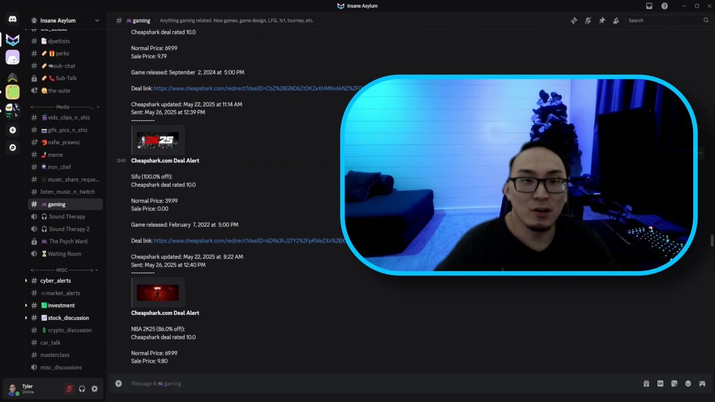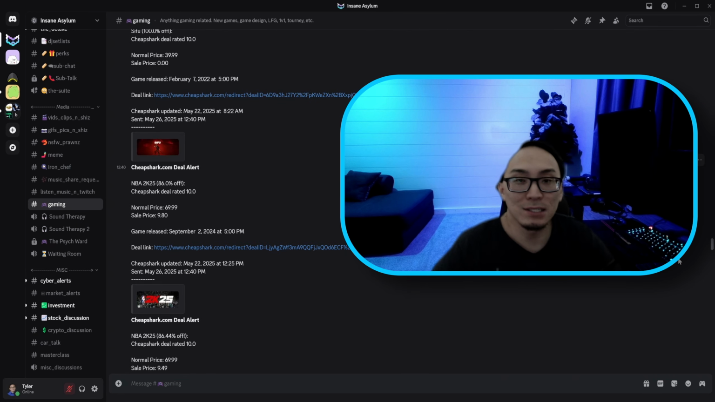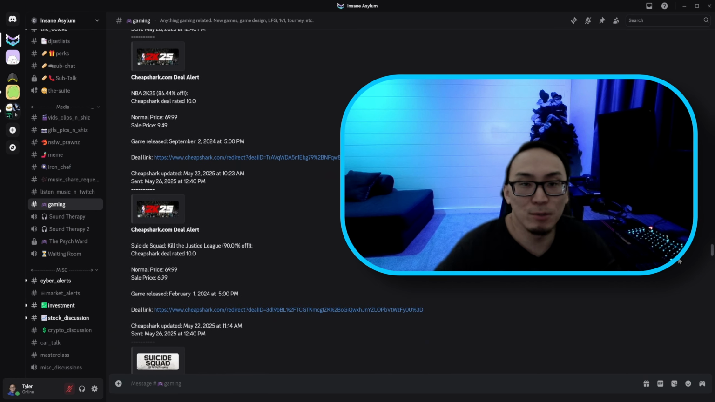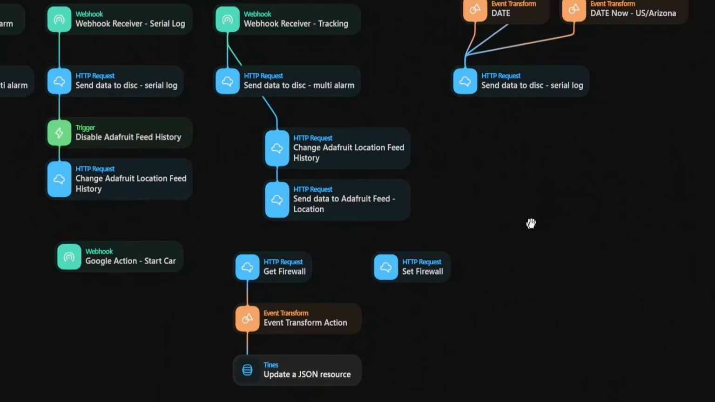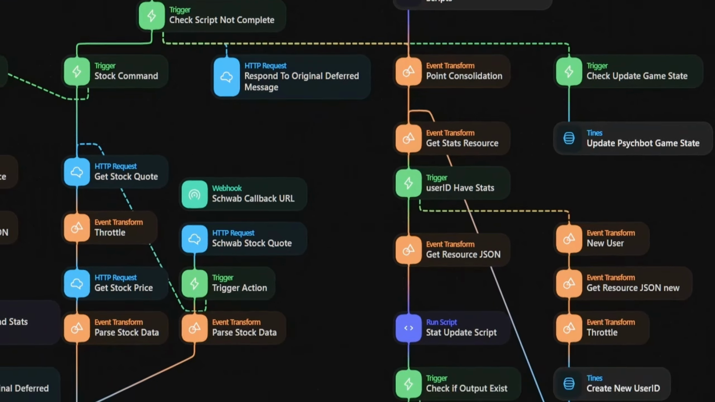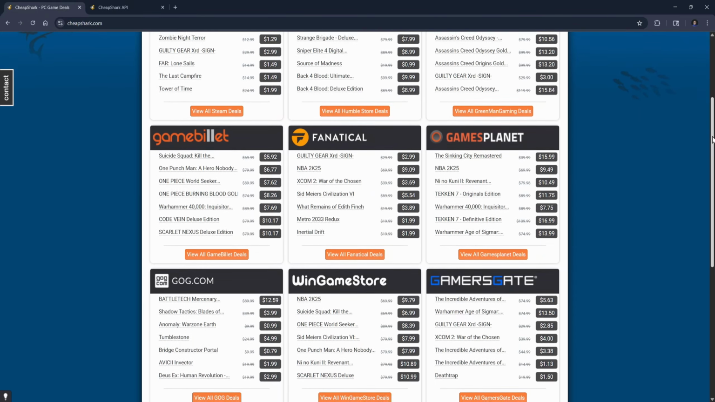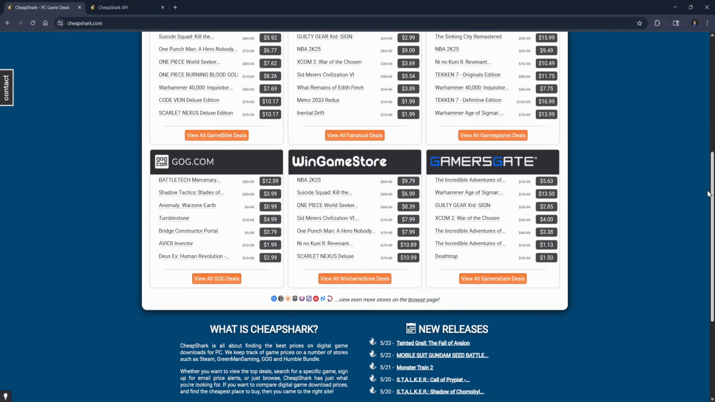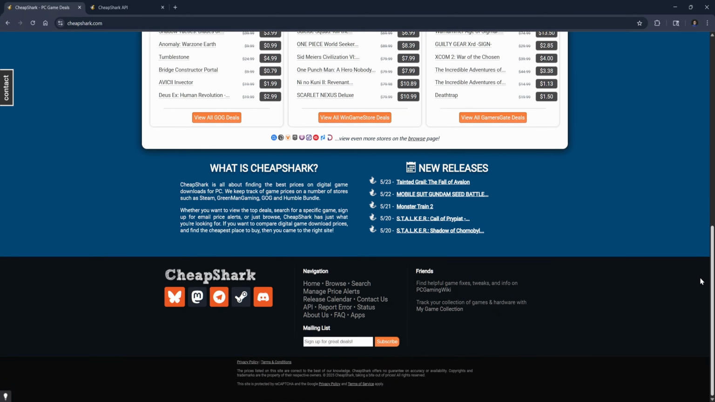This is how I get free or heavily discounted PC games, all legally through a free and mostly automated process. An overview of the two services I will be working with today are Tines, which is a visual automation workflow builder that I use to create almost all of my automation projects using the near codeless drag and drop editor, and cheapshark.com, a website that is all about finding the best prices on digital game downloads for PC by keeping track of game prices over a variety of stores such as Steam, Epic Games, Humble Store, and GOG.